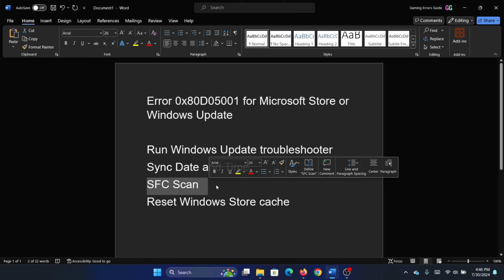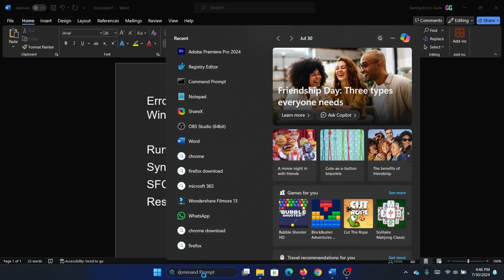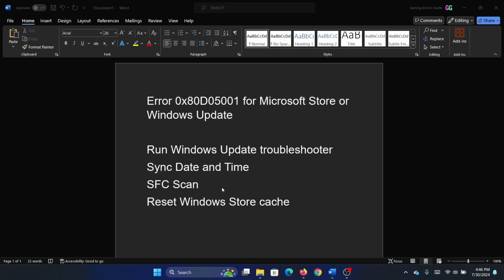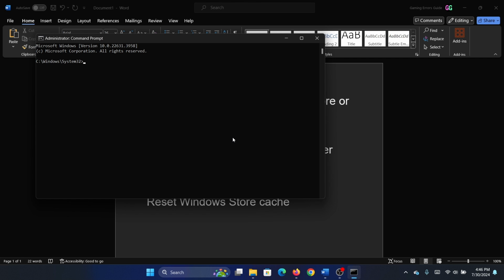The next solution is an SFC scan. Search for command prompt in the Windows search bar and click on Run as Administrator in the right pane. Type the command sfc /scannow and hit enter to invoke the SFC scan.